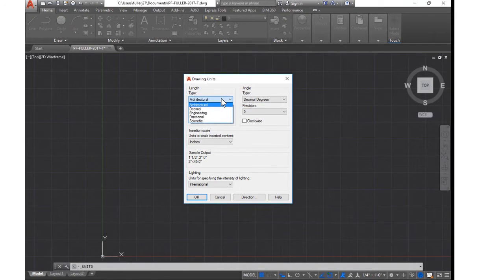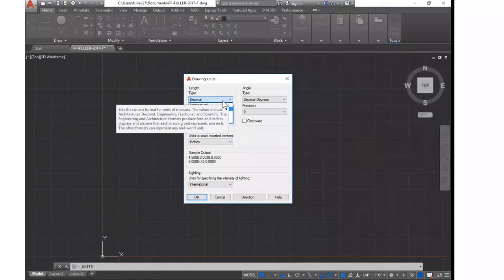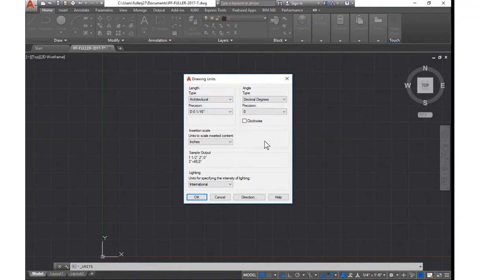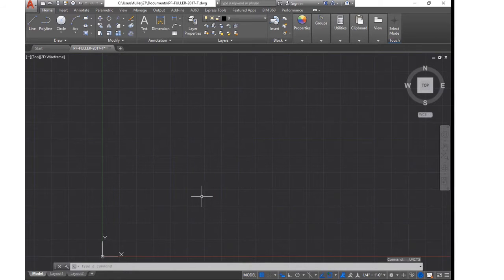Now, when you first start a file, it will say decimal. But I'm going to click on it, or you're going to click on yours, and you're going to change it to architectural. I've already been into mine and have already changed to that. Now, once you change it, you don't have to do it again on that file. So once you change that to architectural, it will always be there. And I'm going to click OK.